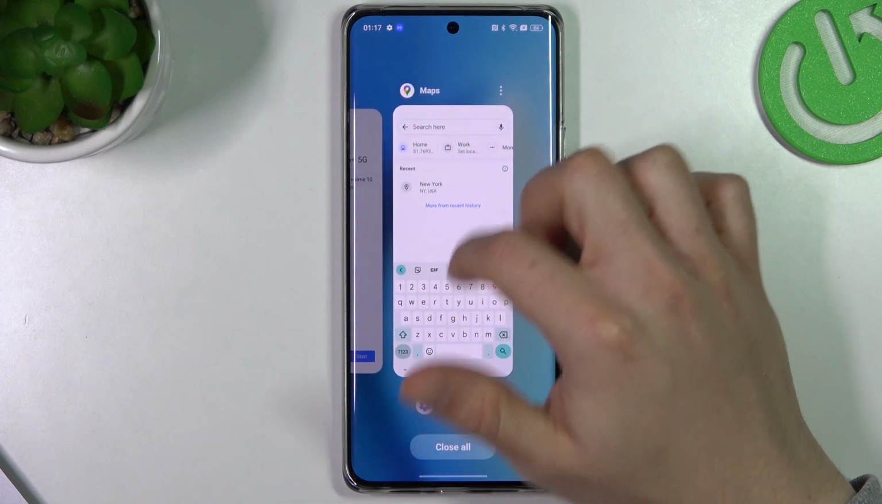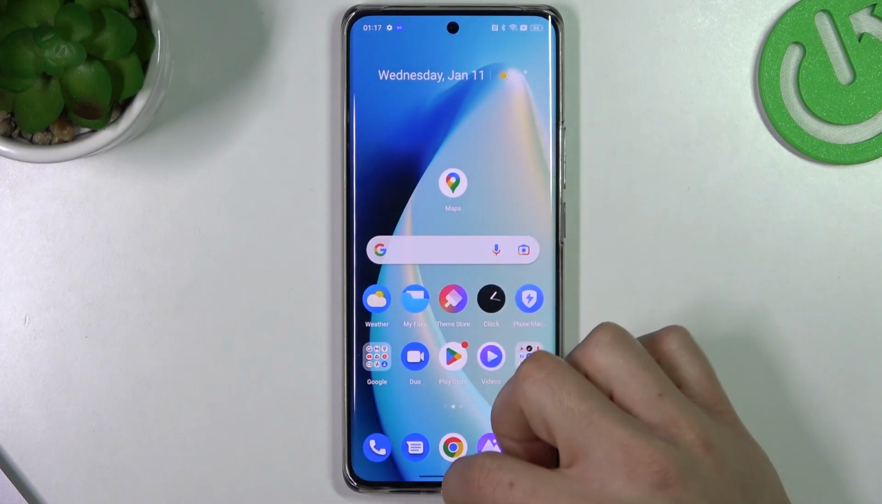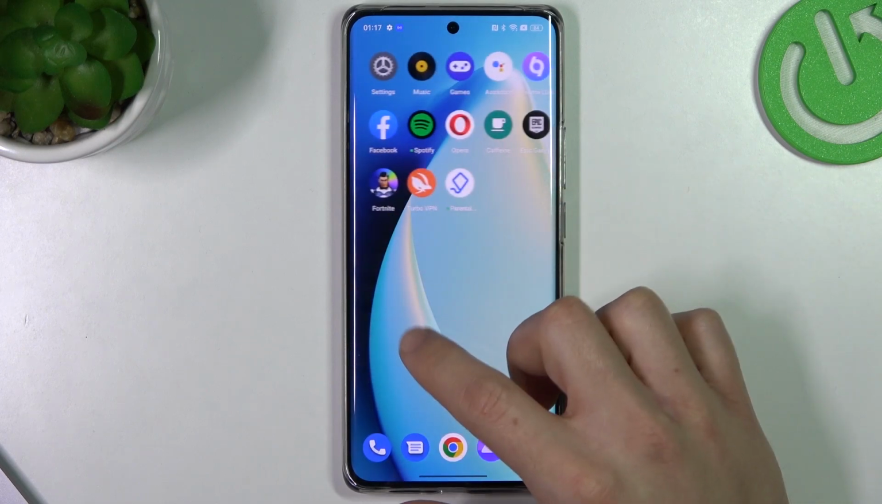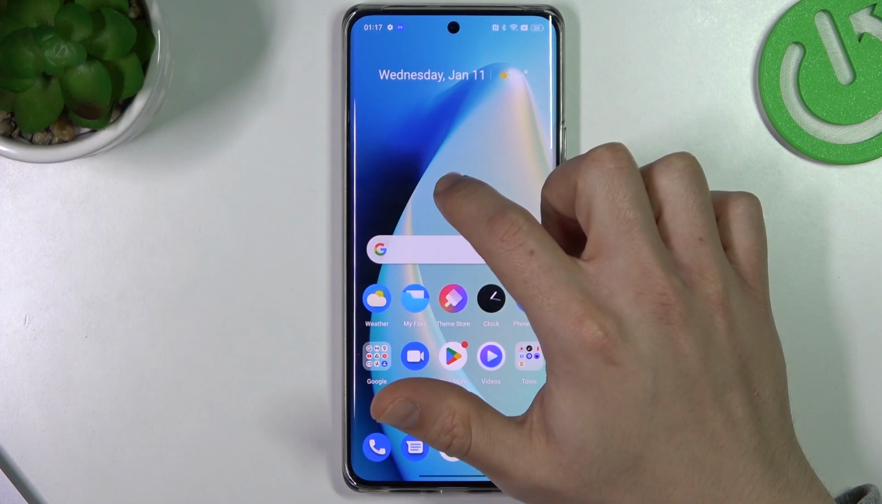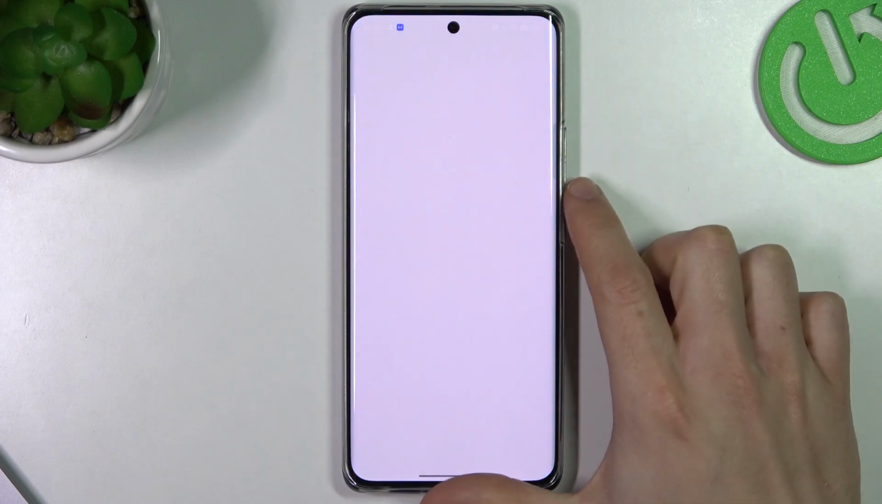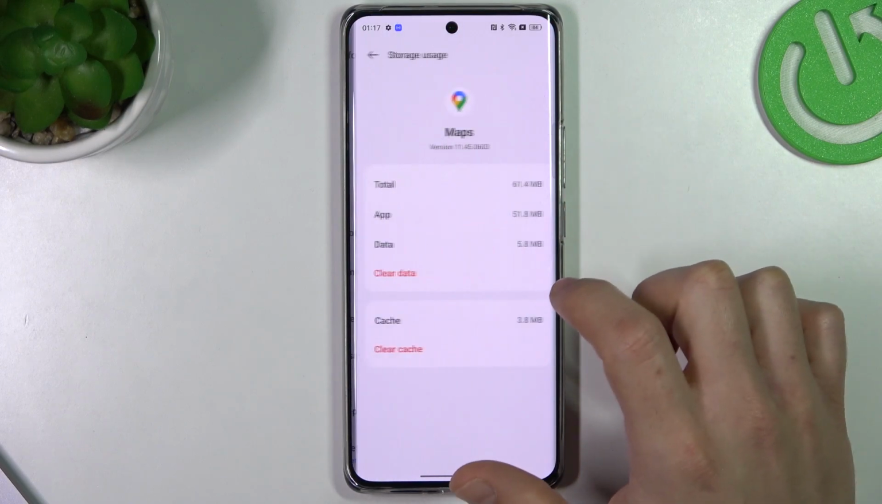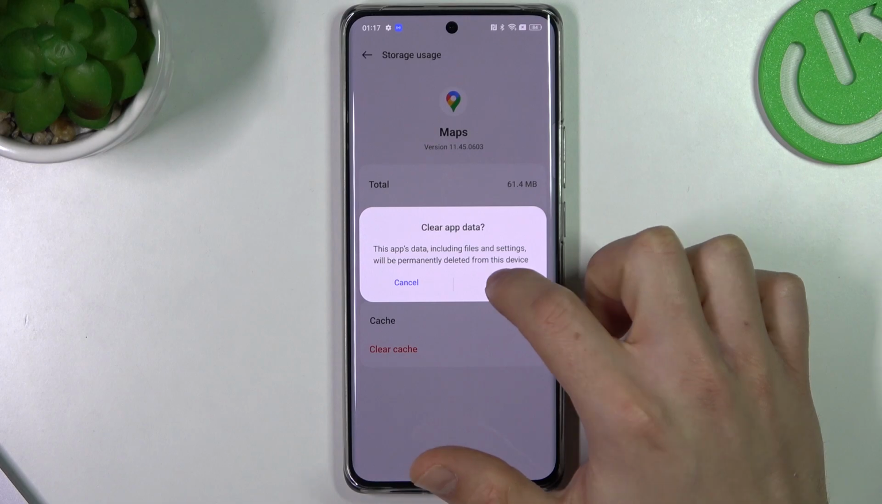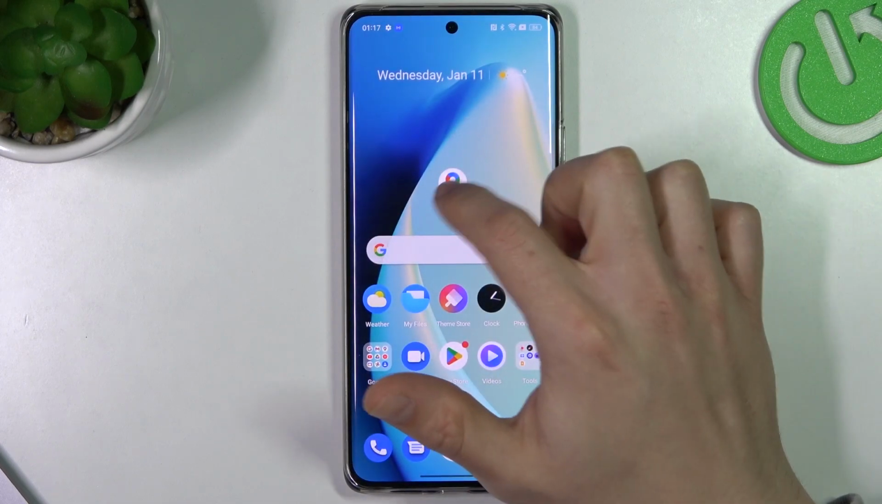So we have to now turn off Google Maps from the background apps, and open the app info. Then go to the storage usage and clear data. Confirm it by delete.